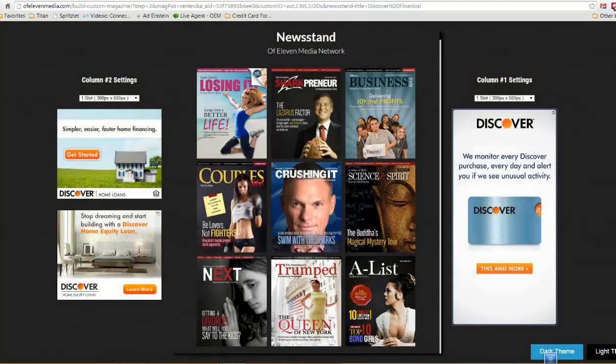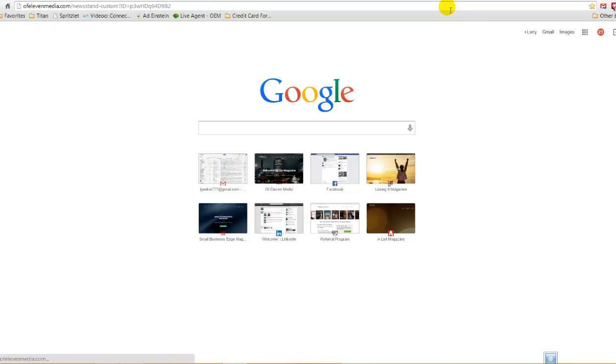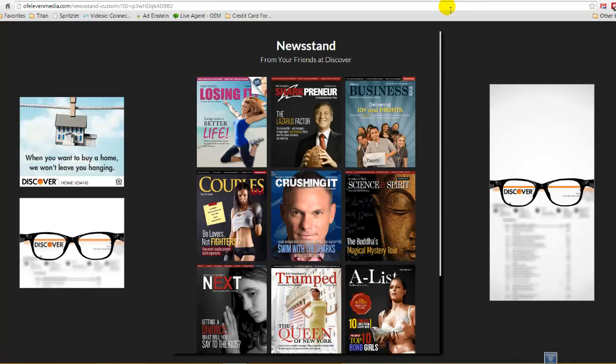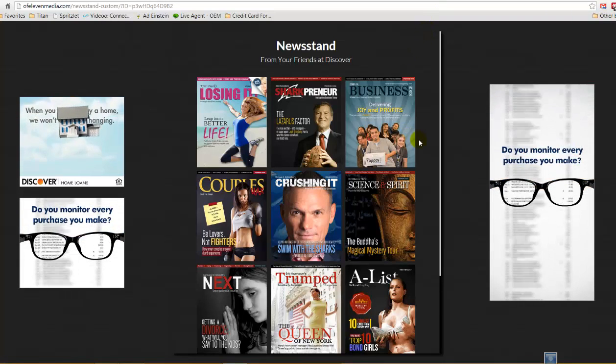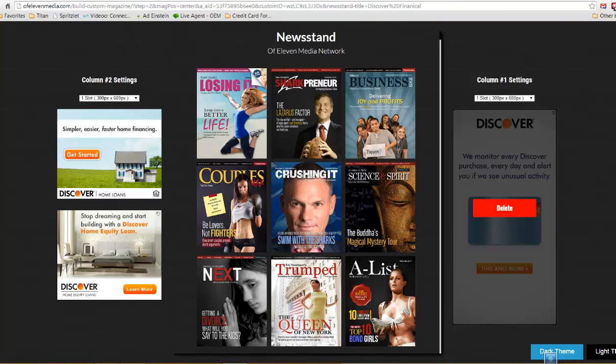I think I copied the right link. Let's test. So I open it here. And there we go. So we've got it right there. So if you want to add a new newsstand, you click on the plus button, and that's really all that there is to it. And then you link from your website.